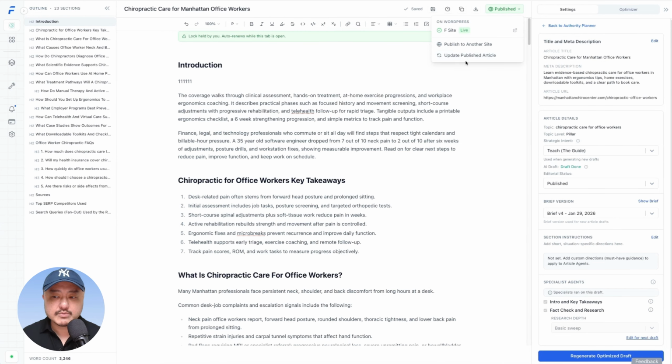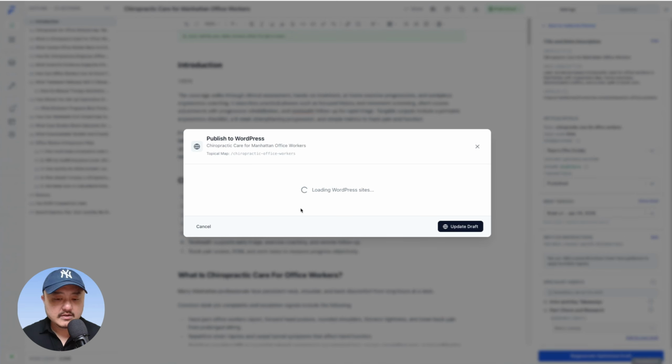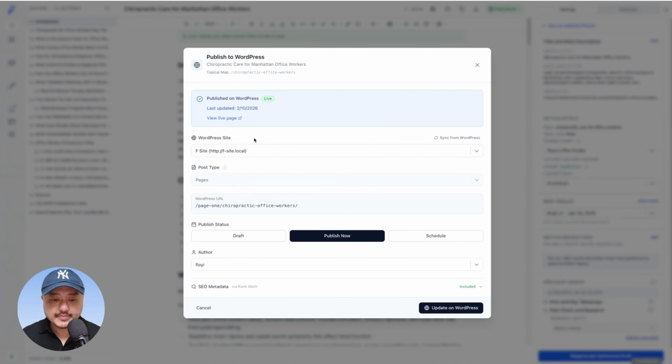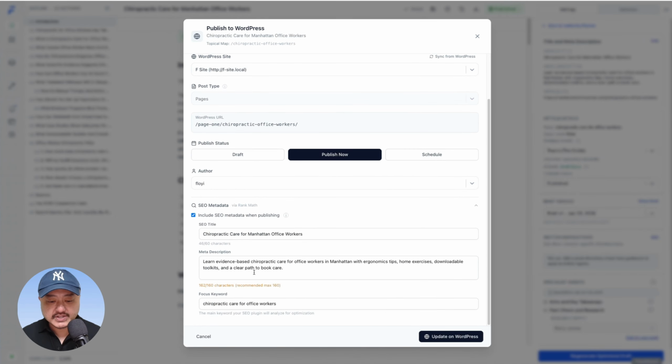Go over to the WordPress menu again, hit update. Okay, so you can see it's in publish page. You can send it back to draft if you want, or make a scheduled update later on. And of course, you could still come back here and edit everything. But let's just go ahead and update on WordPress.